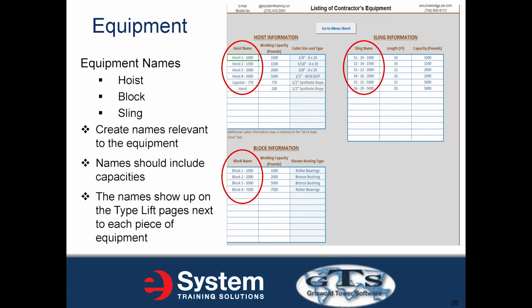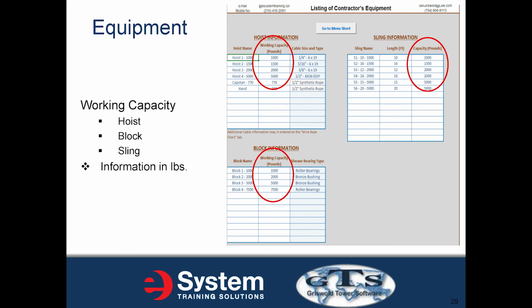So here we're looking at the different names: the hoist, the block, and the slings. Create names relevant to the equipment. I strongly suggest that they include the capacities, because these names are going to show up on the type lift pages next to each piece of equipment. Then you're going to put in the working capacity of each of these.